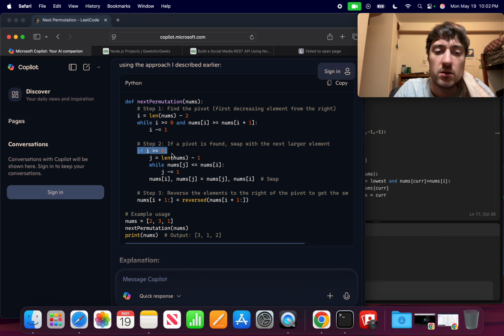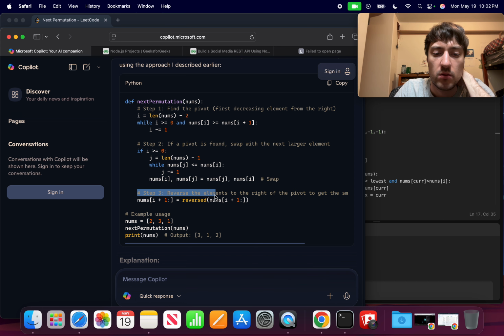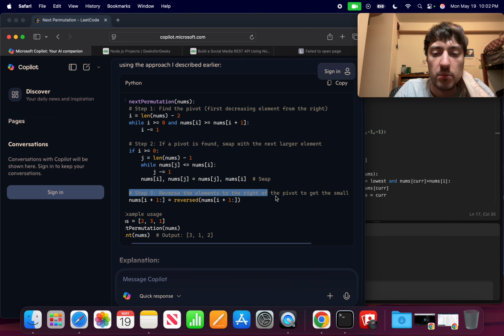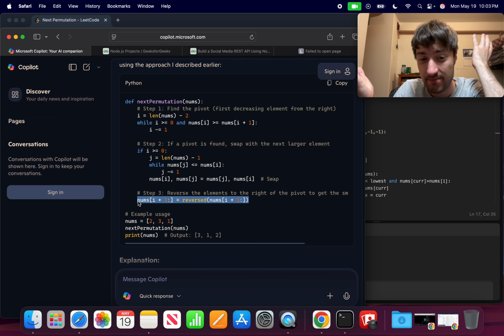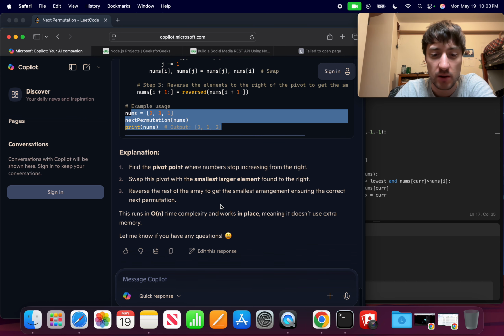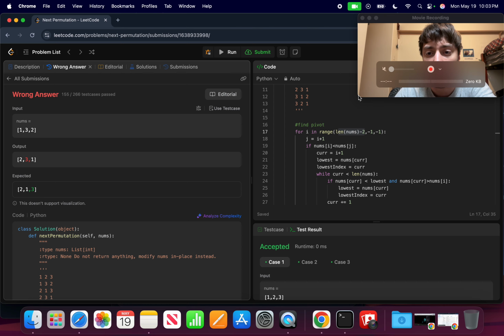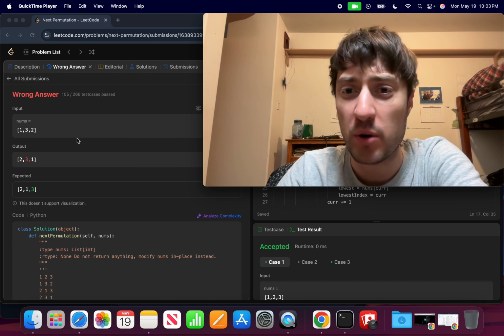Okay. So I'm finding and then swapping. Okay. Reverse the elements to the right of the pivot to get the smaller arrangement. Sure. Okay. And then, sure, whatever. Anyways, so that was that problem.